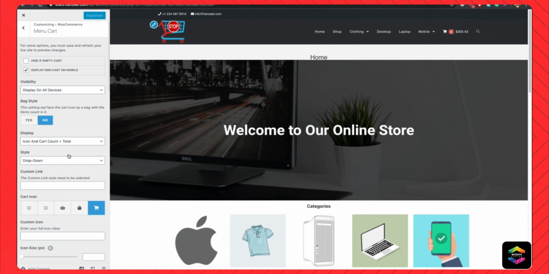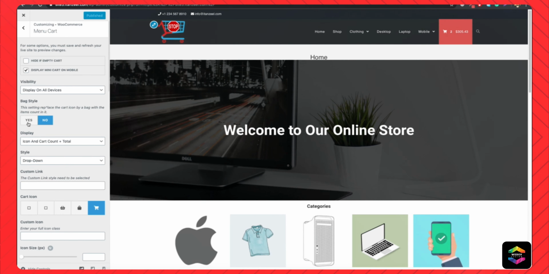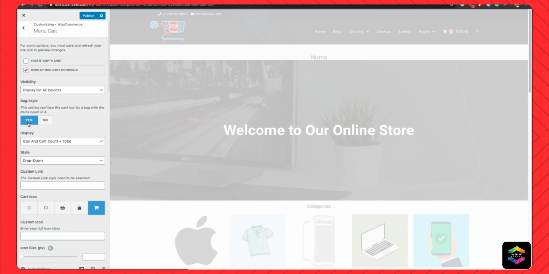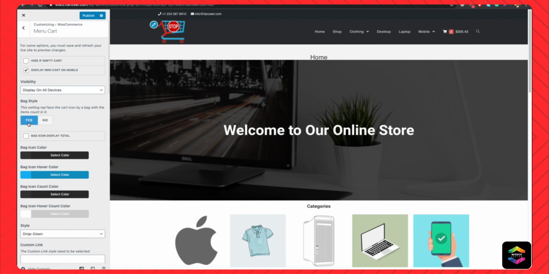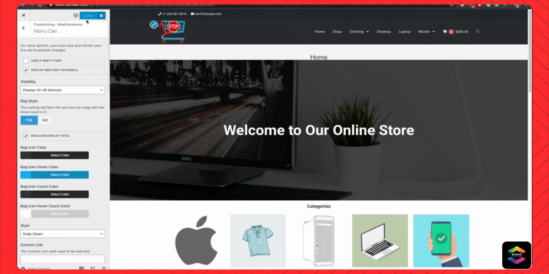But what we want to do is show the count inside the icon. For that, you have to select this to yes, and this is really a great thing for the designing part. Then you just select this bag icon display total and set it to yes. Now go ahead and hit publish.